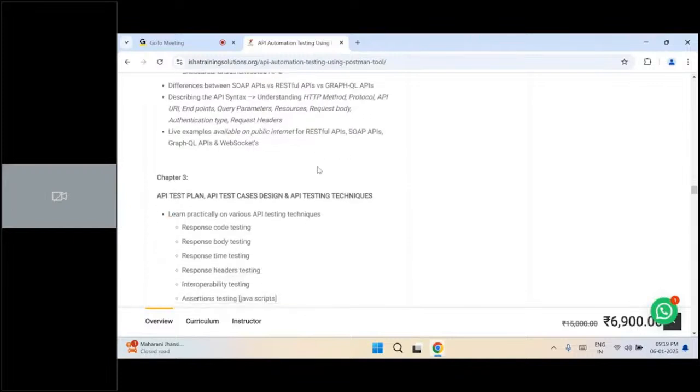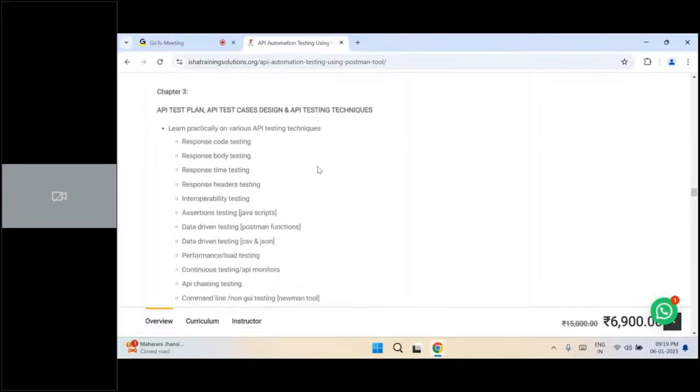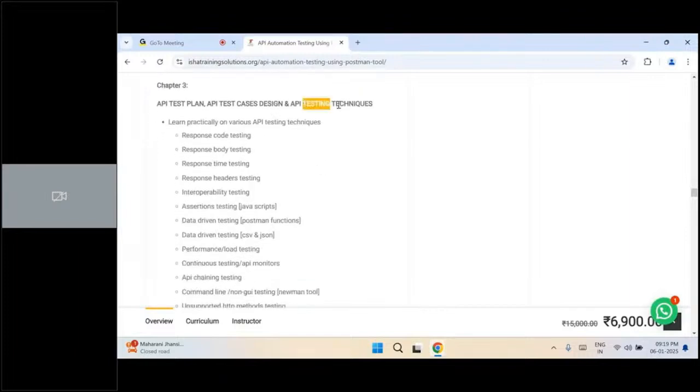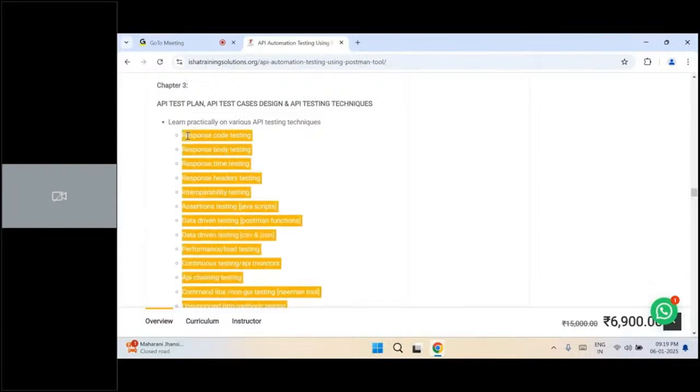And in chapter 3, we will talk about the different API testing techniques. Usually when we say I'm a software test engineer, we talk about smoke testing, regression testing, retesting, ad hoc testing, exploratory testing, user acceptance testing, performance testing, etc. But in API testing, we have different testing techniques. You see here, I have listed different testing techniques. We are going to talk about all these testing techniques.